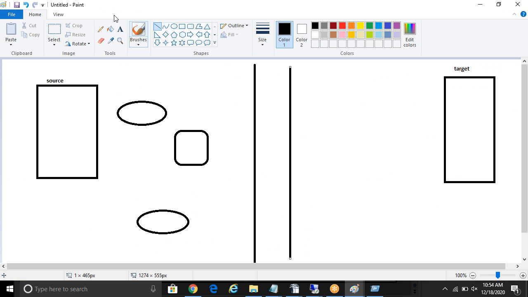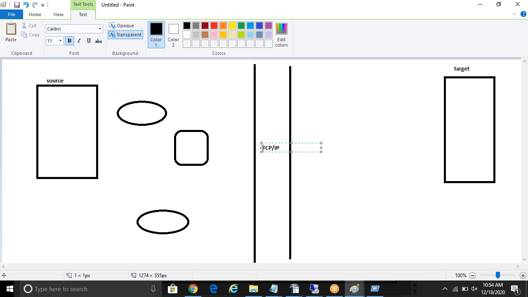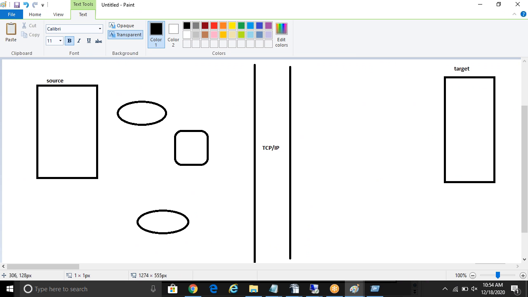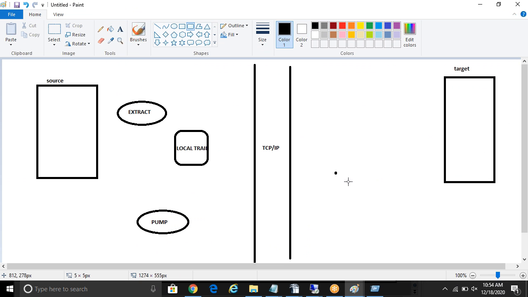That's my network, TCP IP. That's my extract. That's my local trail, I'll say. That's my pump. And this pump will write to the remote trail in the target. This thing on the right side is my target. This is my source.